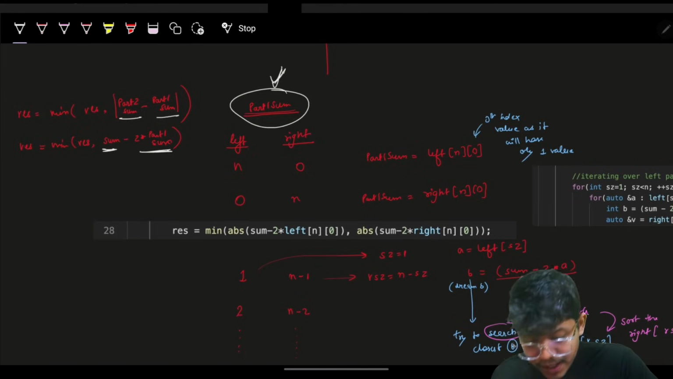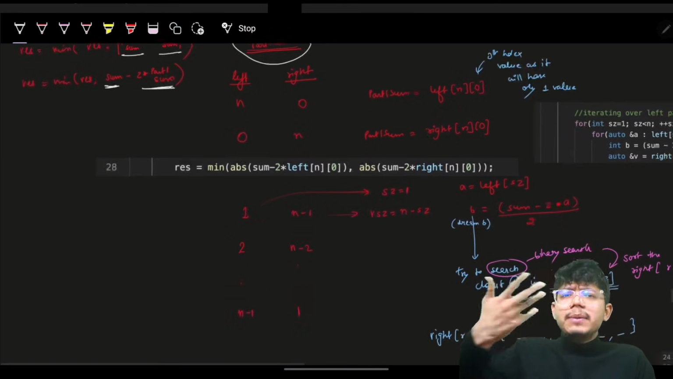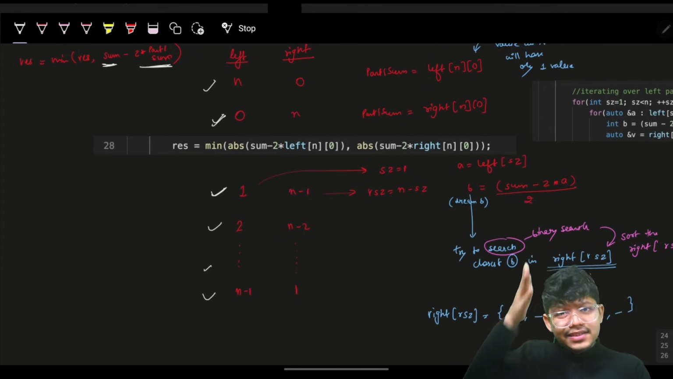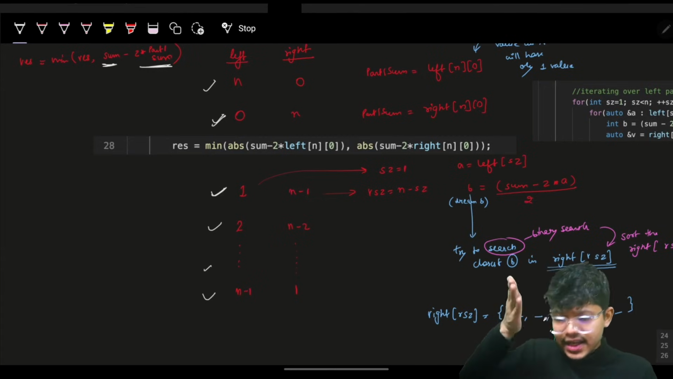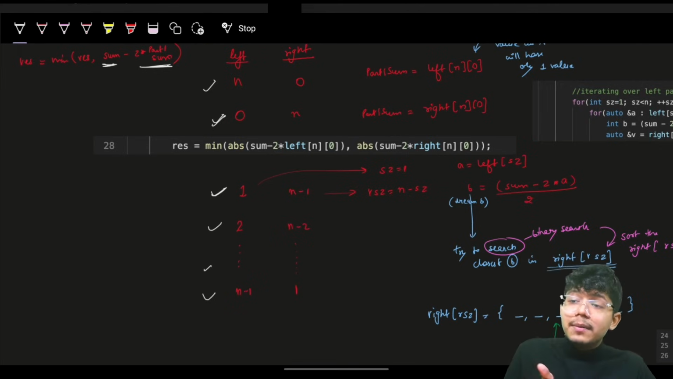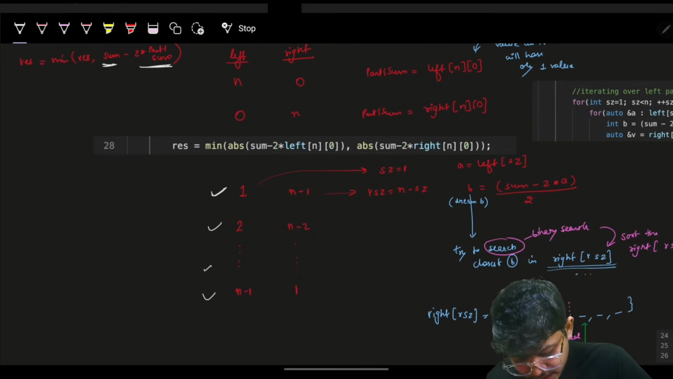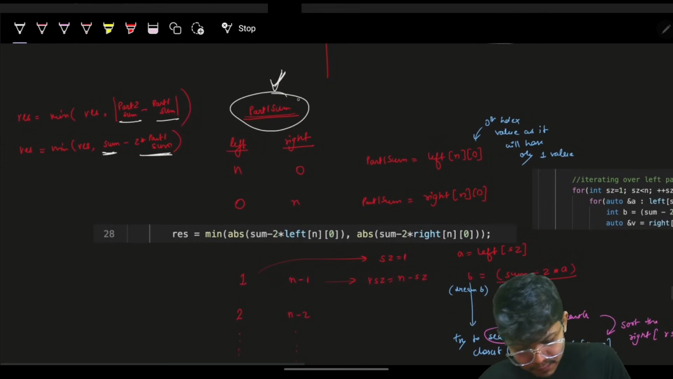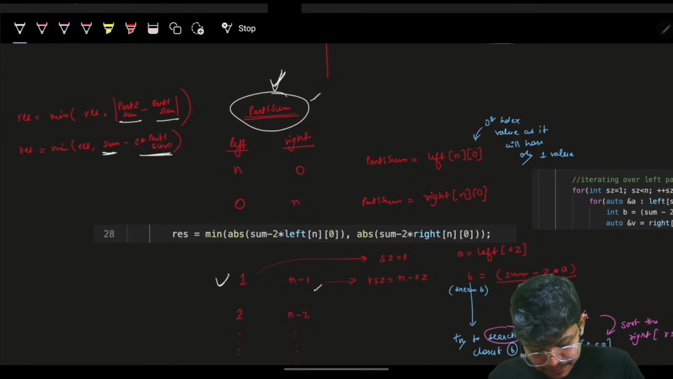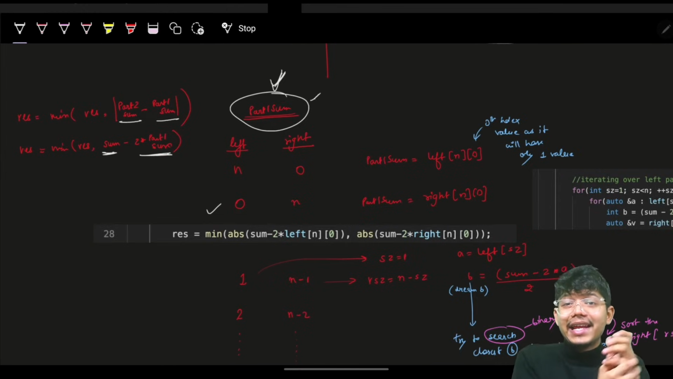Now to build my part one sum, I told you I can have multiple possibilities: either no element from the left, 1 element from the left, 2 elements, 3 elements, n minus 1 elements, or n elements. This is for the part one sum. I'll take these number of elements from the left, and for sure the remaining number of elements I will take from the right, which means my part one sum will for sure have n elements. So if I've taken 1 element from the left, for sure n minus 1 elements I'll take from the right. And the same way, if I've taken 0 elements from the left, for sure the remaining n elements from the right.